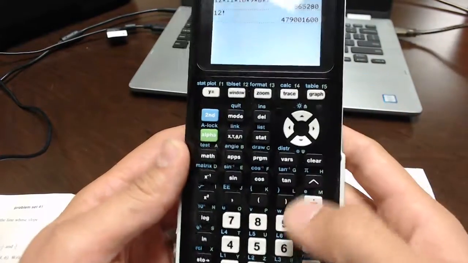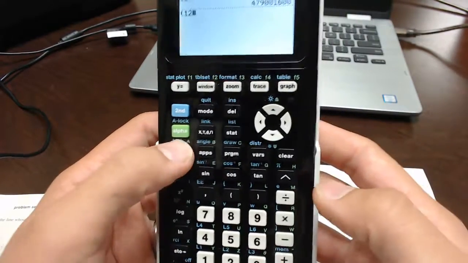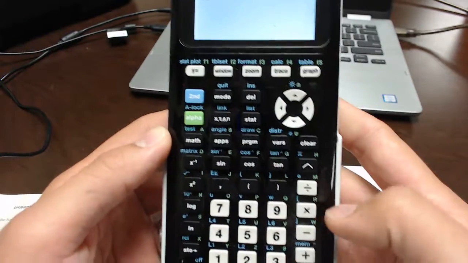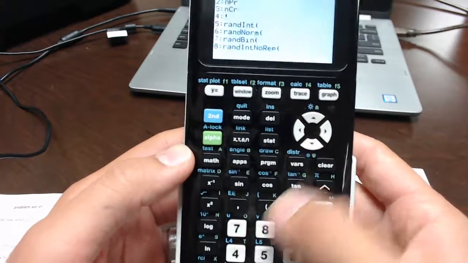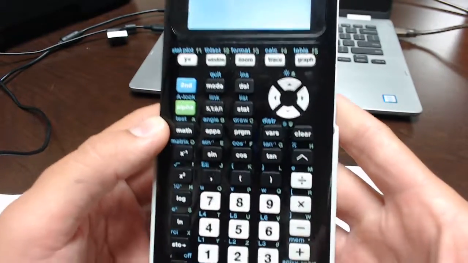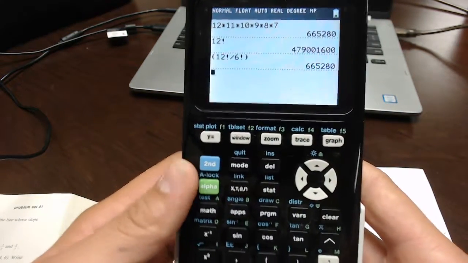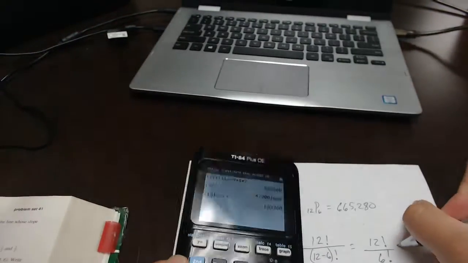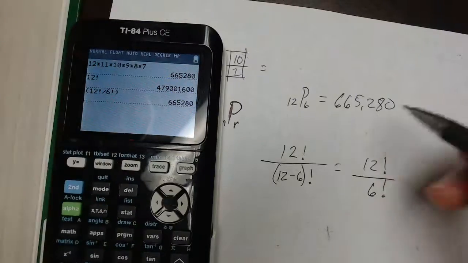But that's still not very quick. So what I can do to make it very quick, I'll hit a starting parenthesis, type in the number 12, hit math, scroll over to probability, select factorial. Then I'll hit the divided button, put 6, go back to math, probability, factorial, enter, close the parenthesis, and then I hit enter, and that is my answer, 665,280, which if we look back down at our work, is the same answer we already got.